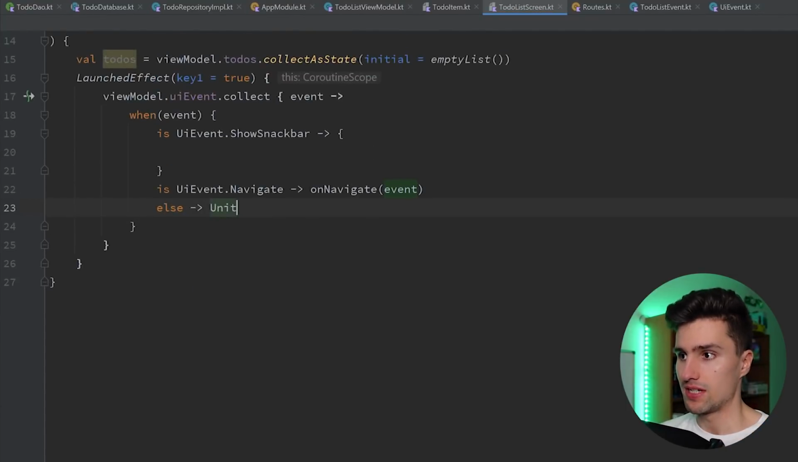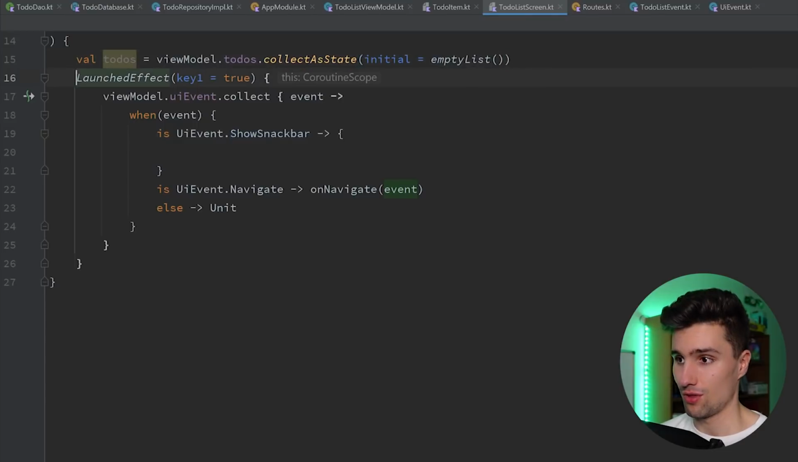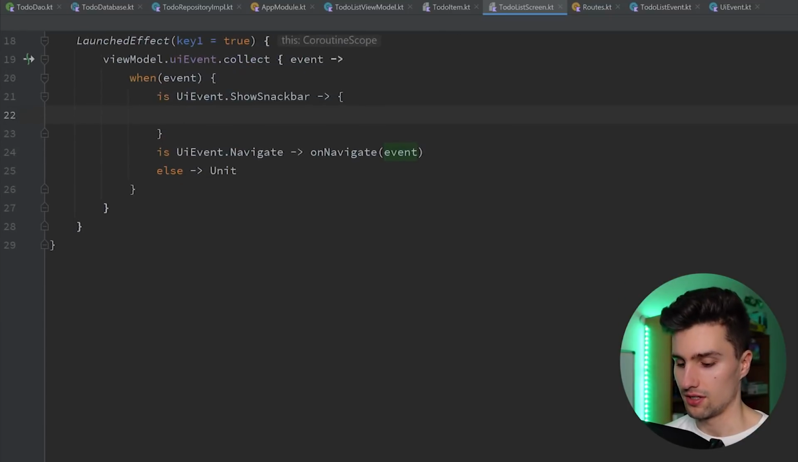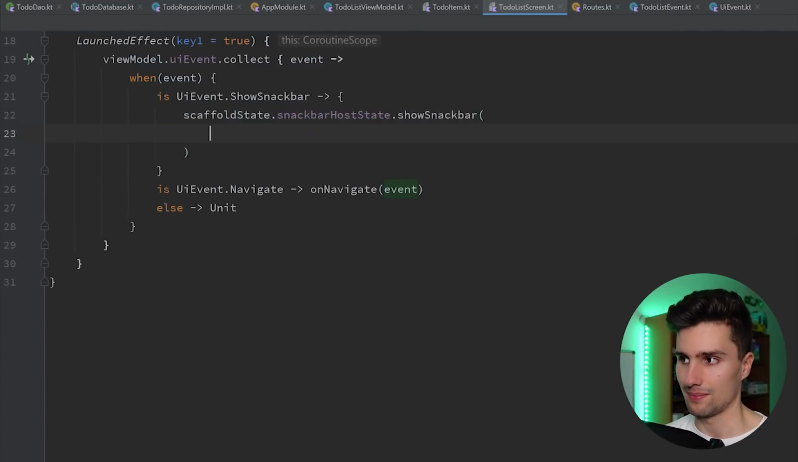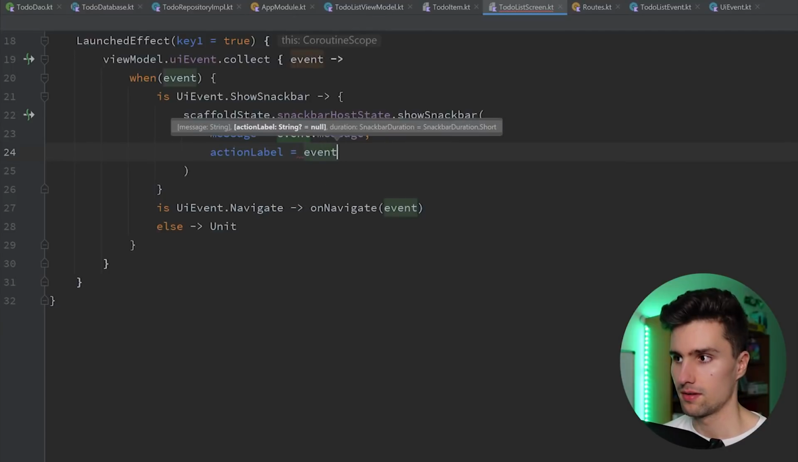So what happens if we receive the snackbar event? Well, then we want to show a snackbar, obviously. And for that, we can actually have a scaffold state with which we can do that easily. So scaffoldState is rememberScaffoldState. And then we can use that to say scaffoldState.snackbarHostState.showSnackbar. And the message we attach will be event.message, and the action label will be event.action.